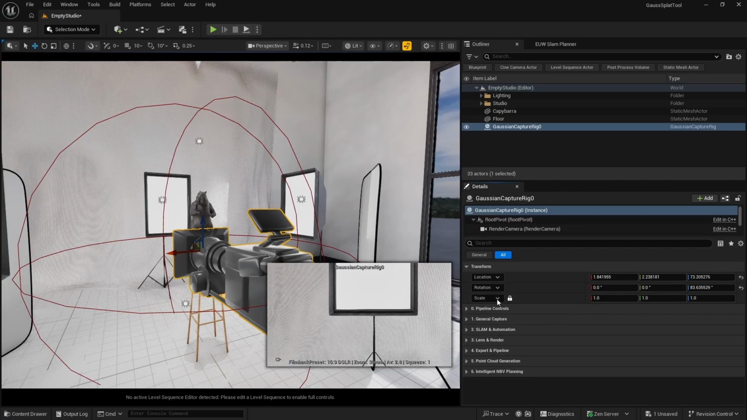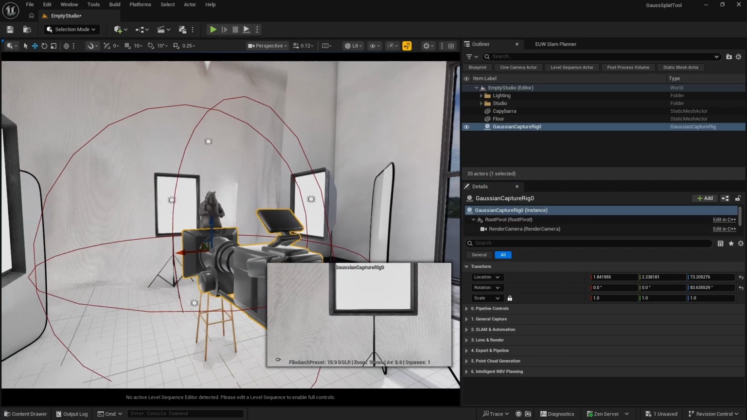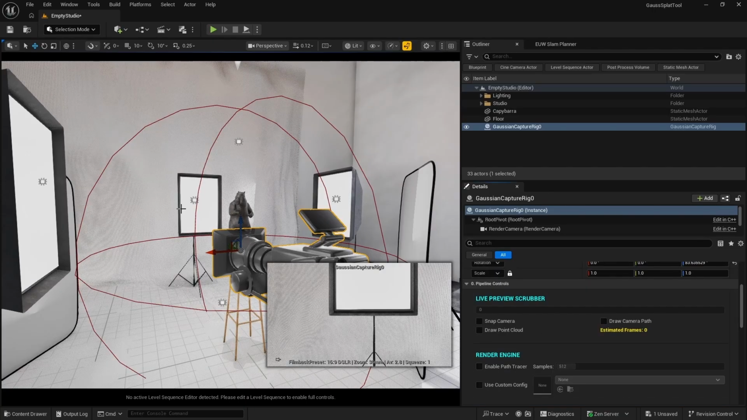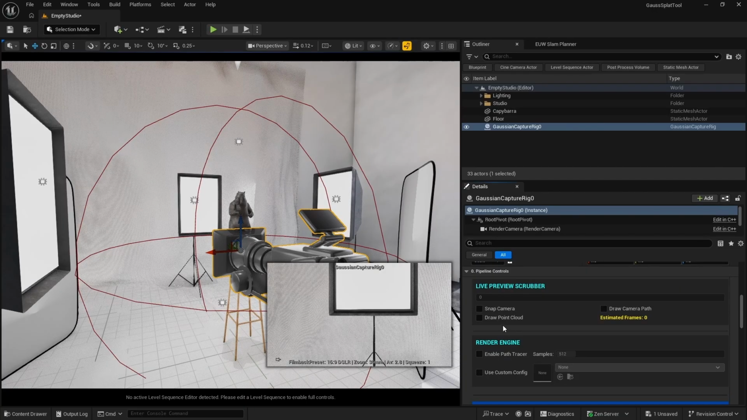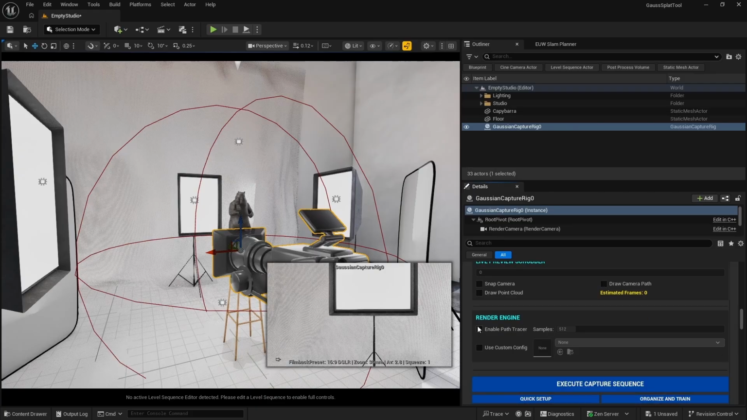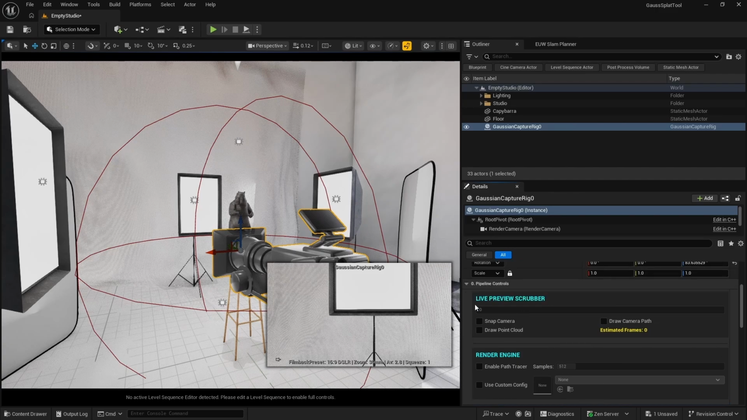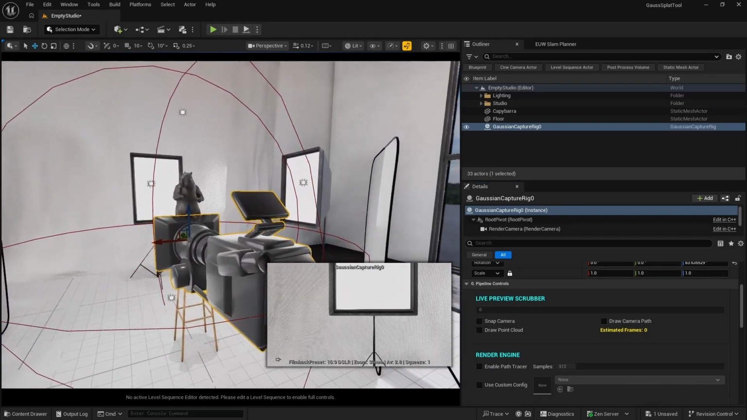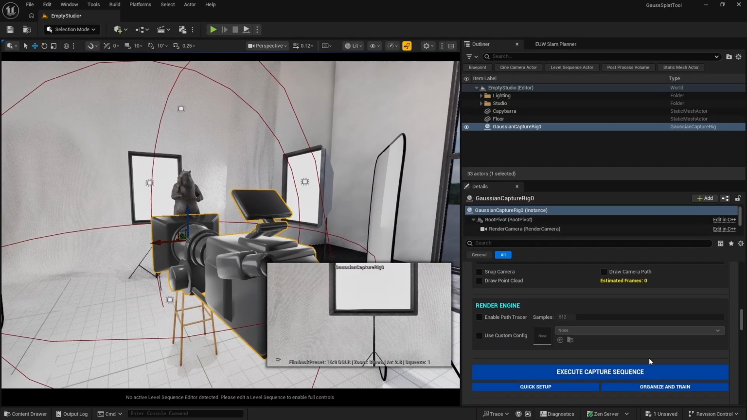So we have different capture methods. I'm just gonna go through everything, then we'll go through each category one by one. The pipeline controls are like quality of life for live previews on the viewport. You can see we have a live scrubber category and a render engine category that allows you to have your own configs or use Splat Tracer if you want to. And then this one is a camera path, estimated frames, which just shows you the number of frames you need to be exporting. You can preview where the camera is looking by snapping and visualize the point cloud, because essentially you need point cloud data for the COLMAP dataset workflow.